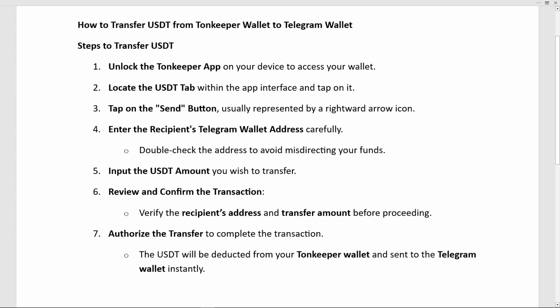Input the USDT amount you wish to transfer. Verify the recipient's address and transfer amount before proceeding. The USDT will be deducted from your Tonkeeper wallet and sent to the Telegram wallet instantly.